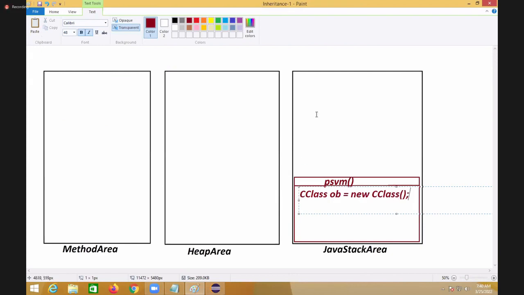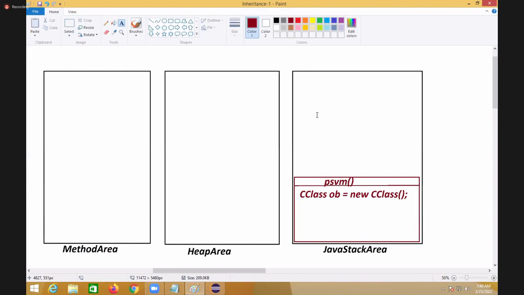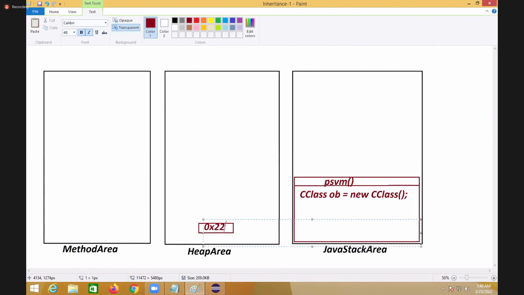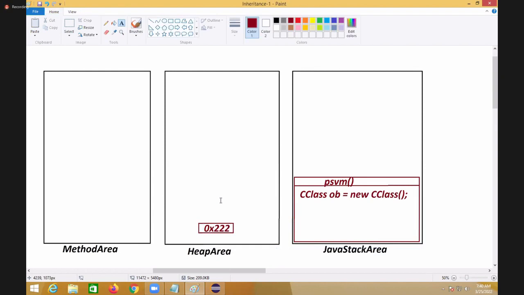Right. Now see there, your execution control will come there and find that line: child class OB is equal to new child class. New means it is going to create one object. So one address is created. Actually first address will come. New operator creates one address. After that, it has to create object for child class, means memory for child class indirectly.